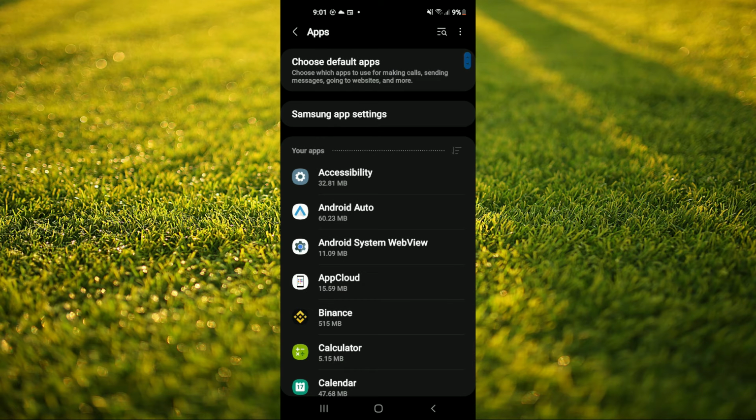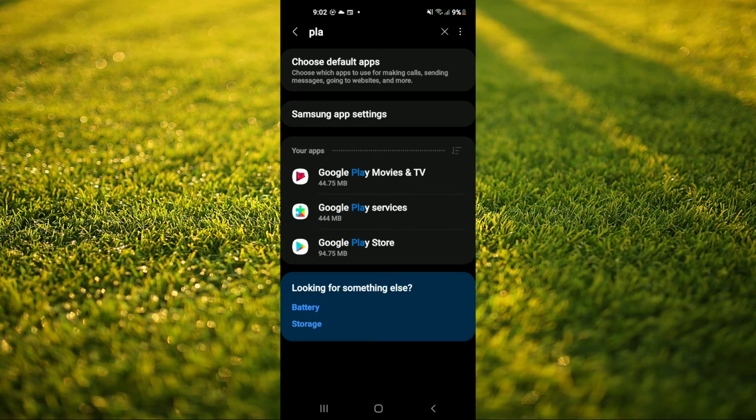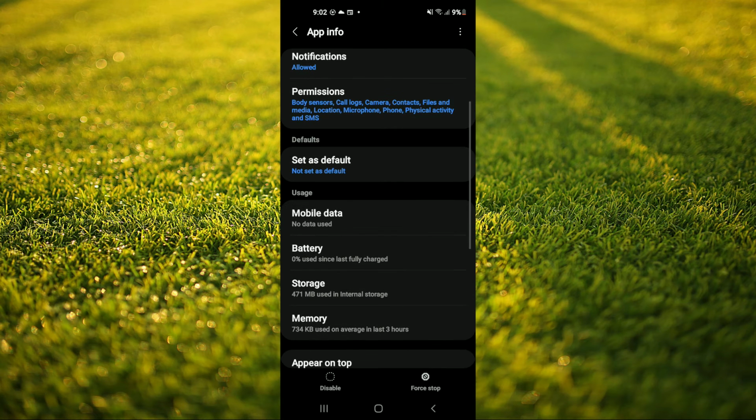and you're going to search for Play Services now. So you're going to type in Play again and you're going to select Google Play Services. After you have selected Google Play Services, you're going to tap on Storage.